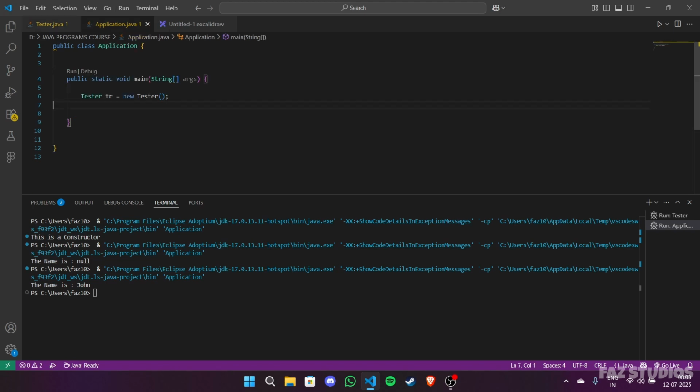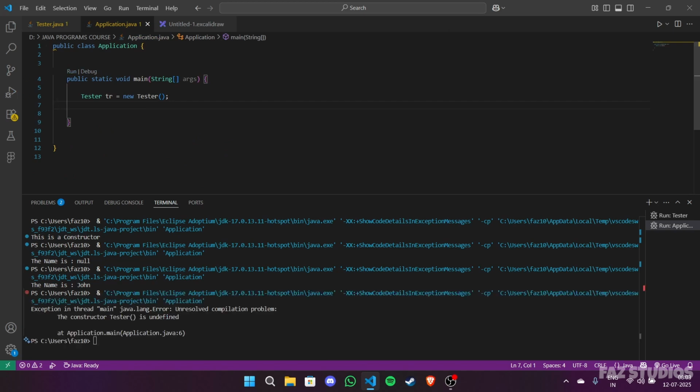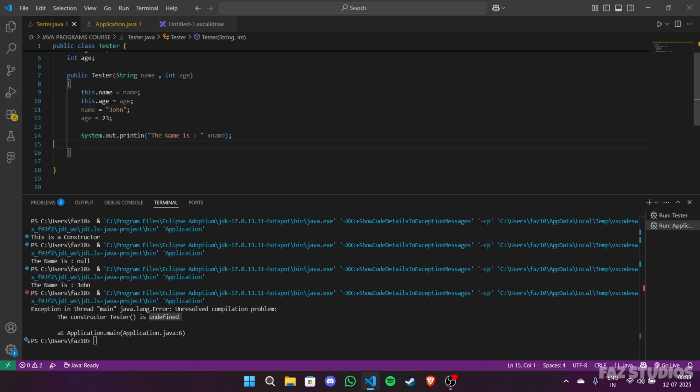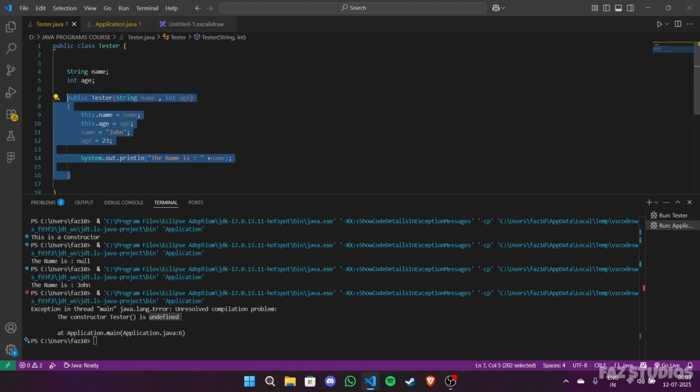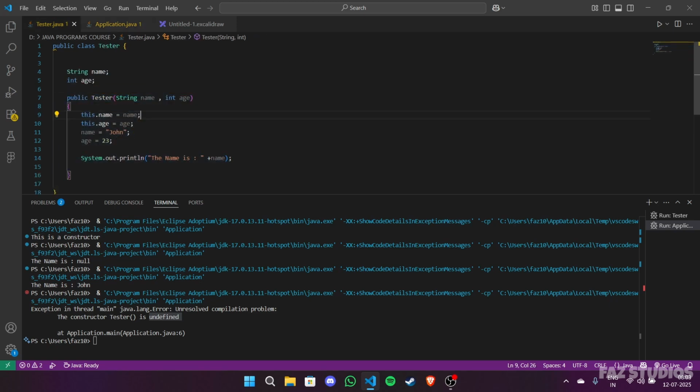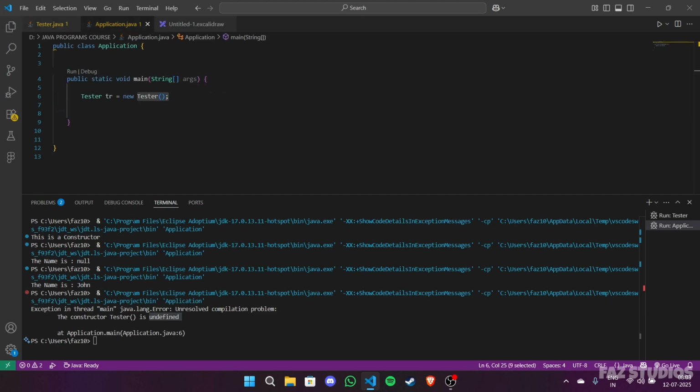We'll see an error, which is the constructor is undefined. That is because whenever we are creating a new object, we should remember that the constructor should follow the same format as the constructor that has been mentioned in the class. If there is no constructor, it goes to a default constructor which is not parameterized. But because we have mentioned some parameters, that is the string name and the int age, we should make sure that both of those values are present in this.